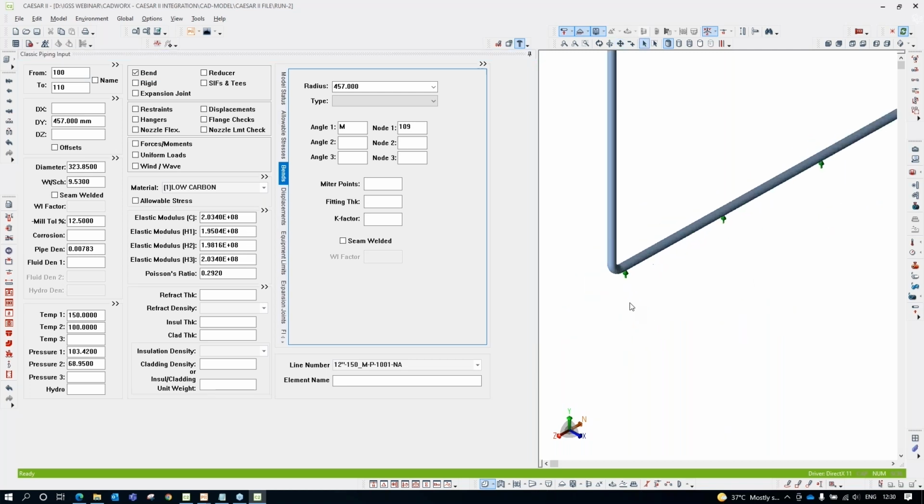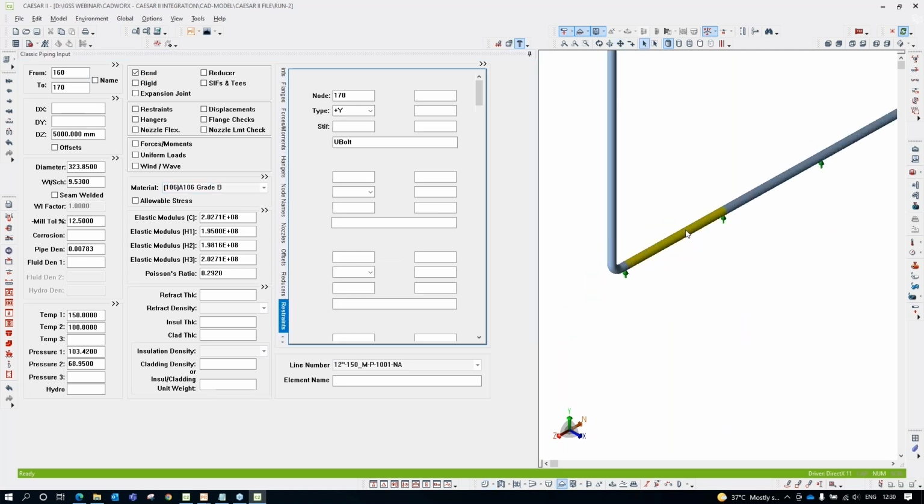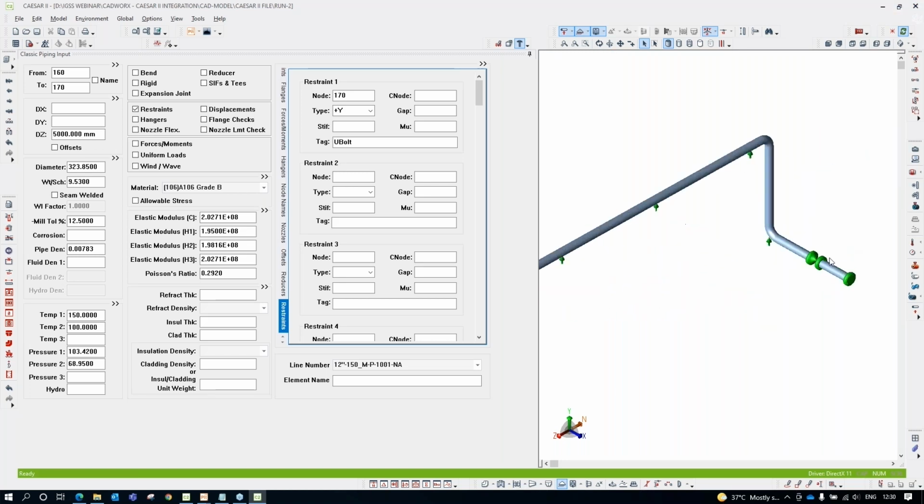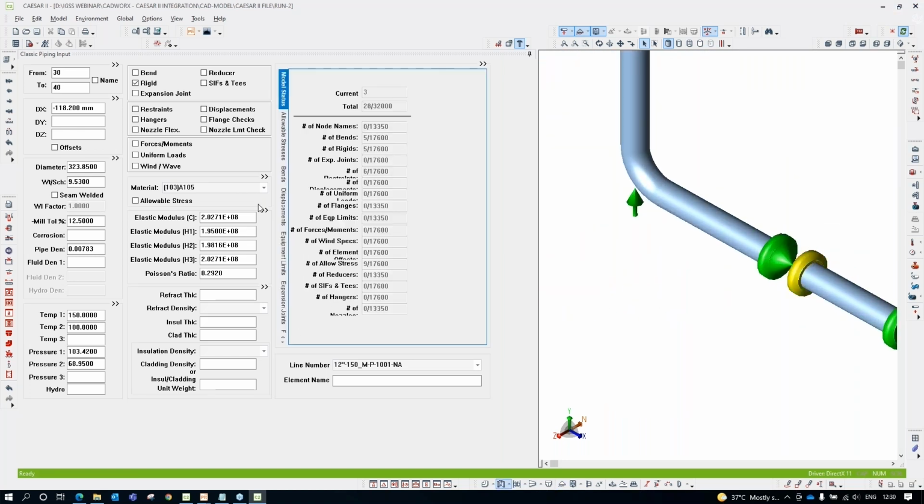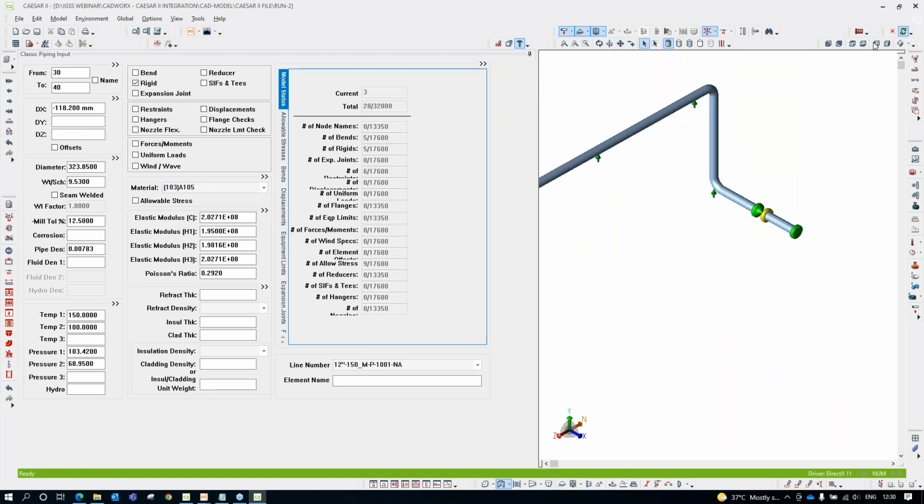Now the elbow material could not be found, so it is taken as low carbon. Pipe material can be found, so it has taken your material as this one. So now let's go for our first option as mapping, because wherever this mapping is not done properly, let's map them first.